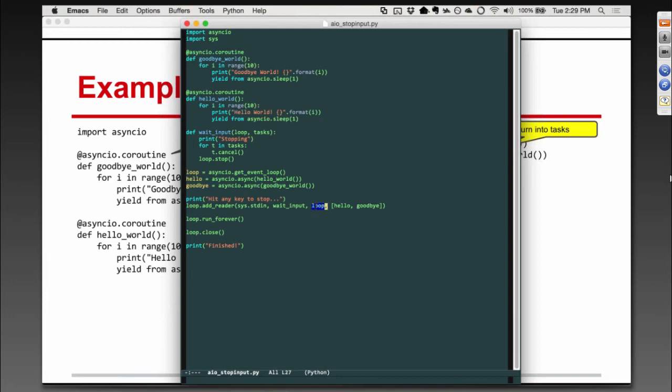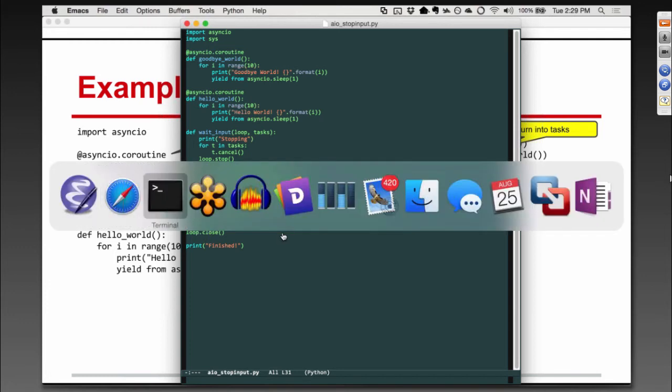The first argument is going to be my actual loop, get event loop, because that's the only way to call stop. The second argument is going to be a list of the tasks that I have registered. So that's going to be up here, tasks, and that's how I iterate and cancel all the tasks and then call stop. Then I call run forever, and then hopefully when it exits, I call close and print finished. Okay, so let's try that out.